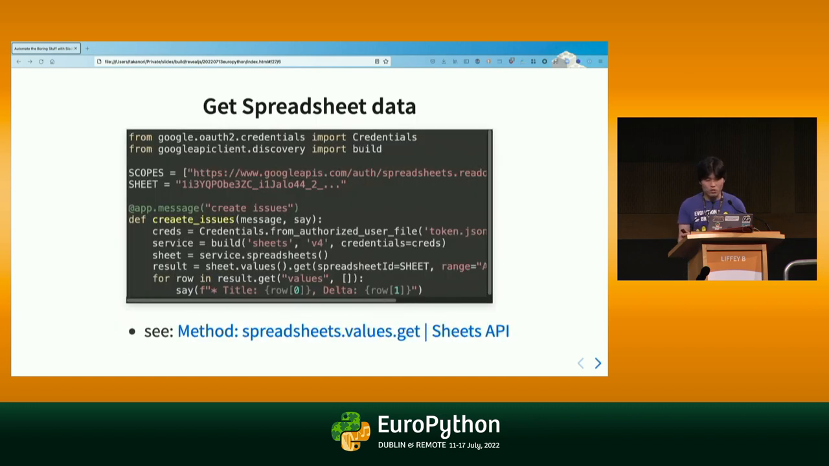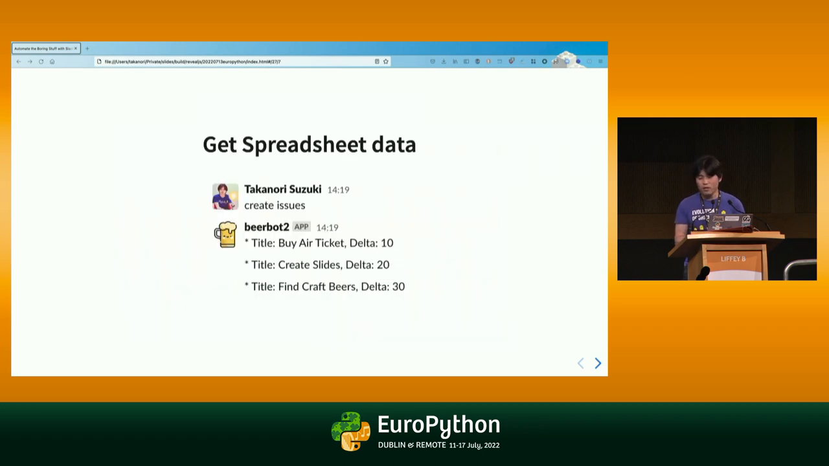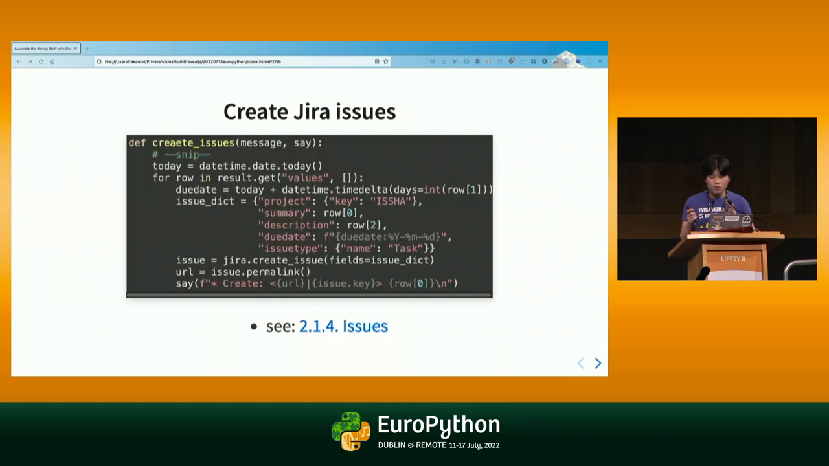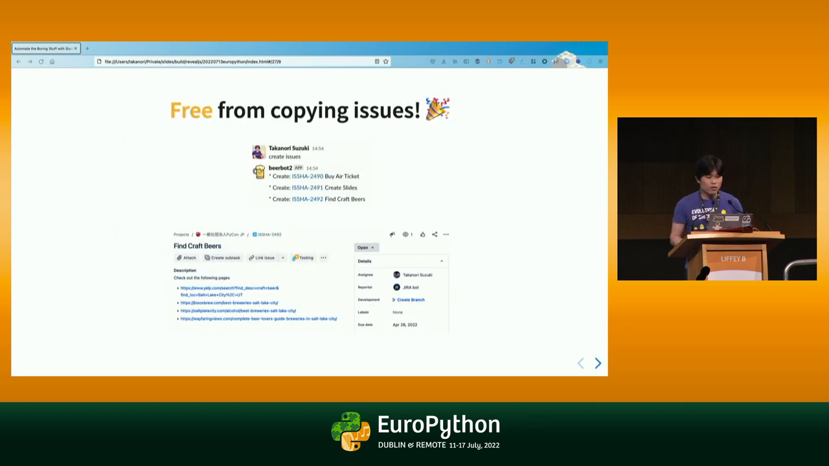And get the spreadsheet data with this code using the Google Sheets API, and the bot can get the spreadsheet data. Then create JIRA issues. I can create the issue dict and create issues. Finally, free from copying issues, I send "create issues" and the bot creates three issues with the issue template.